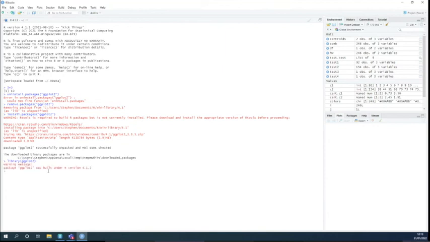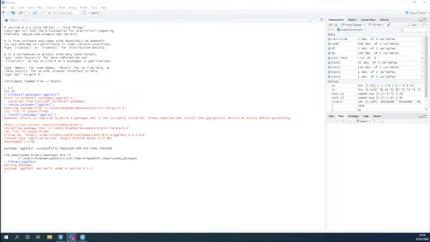It's built under R 4.1.2. No, it's just a warning message, so we should still be able to use it. So this is literally how you install packages in R. It is really, really easy to do. When I say warning messages, sometimes we need to worry about them, and sometimes we don't need to worry so much.